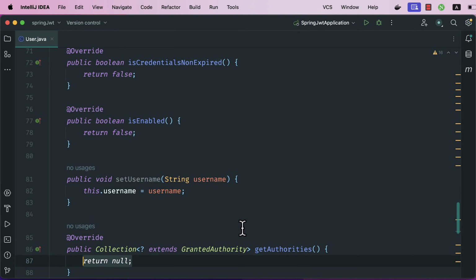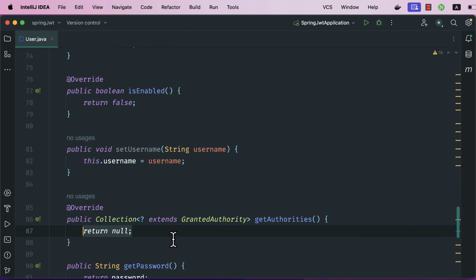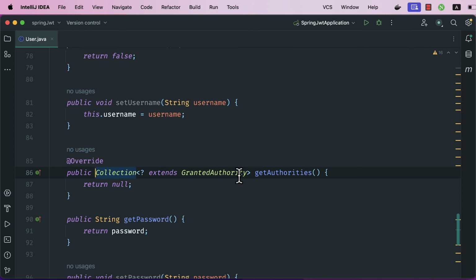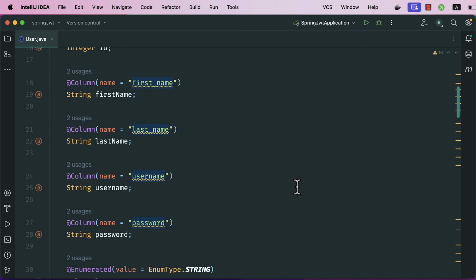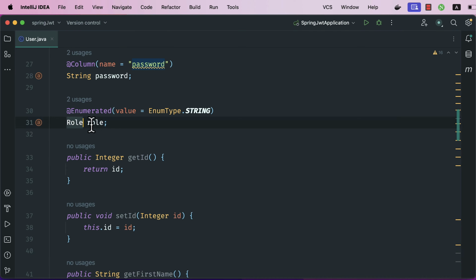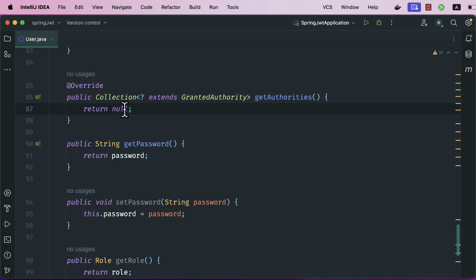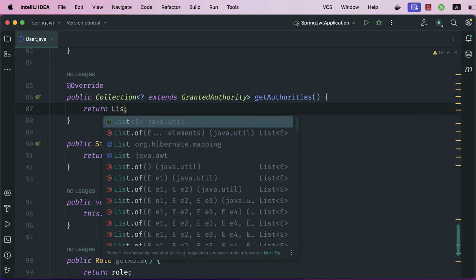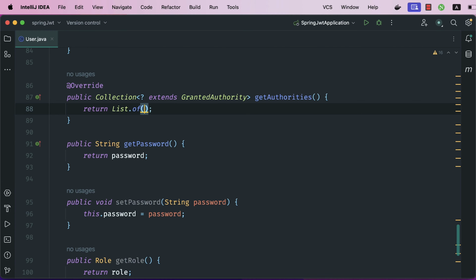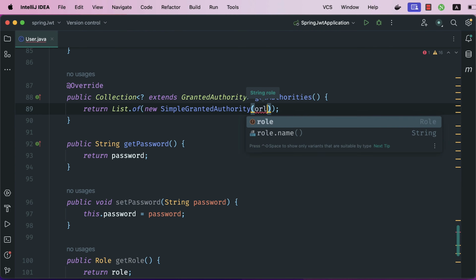Here our methods are generated. So check those. First one is our getAuthorities. This method should return the list of roles that our user has. We made our user to have only one role. So in our getAuthorities method, we need to give it List.of. Here we will give it a SimpleGrantedAuthority object and pass our role name as a parameter, role.name.